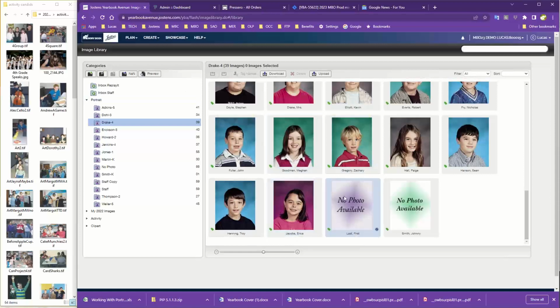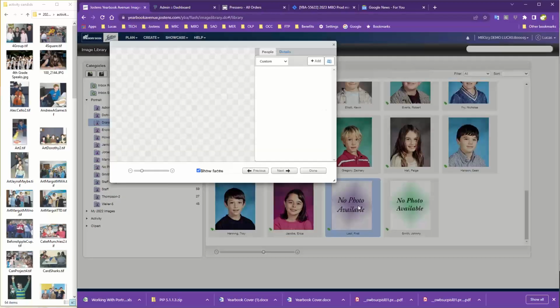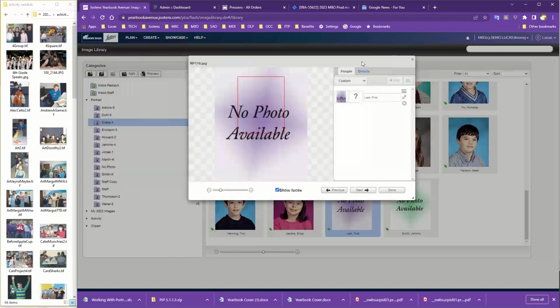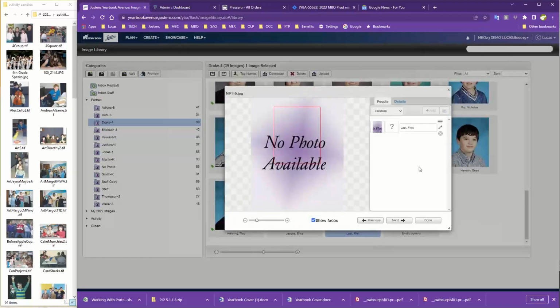Now we can see it ended up here at the end of our class list. So now we need to add a name to one of our no photo images, so I'm going to bring that up in the preview. One thing about how tags work in the program: on a no photo image, you're not going to hit the little pencil icon to edit it.